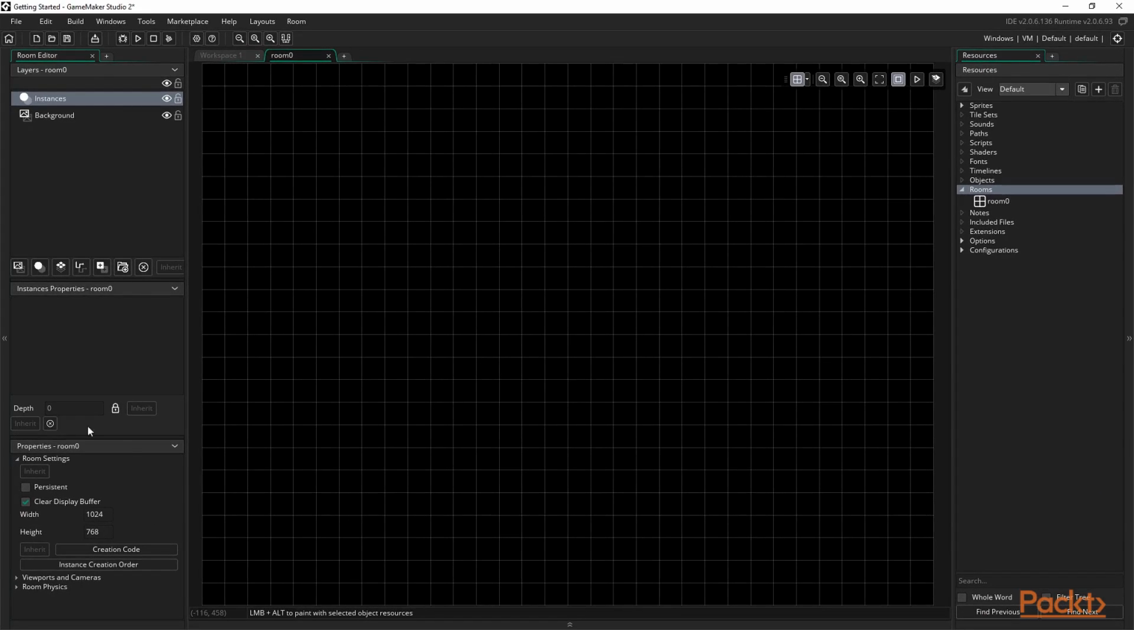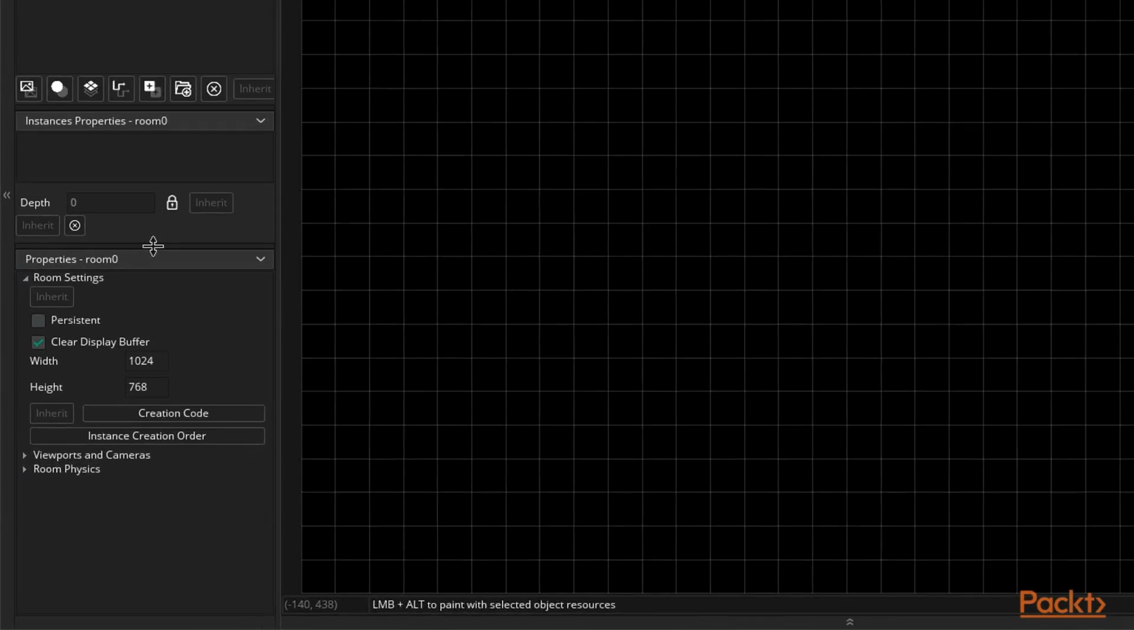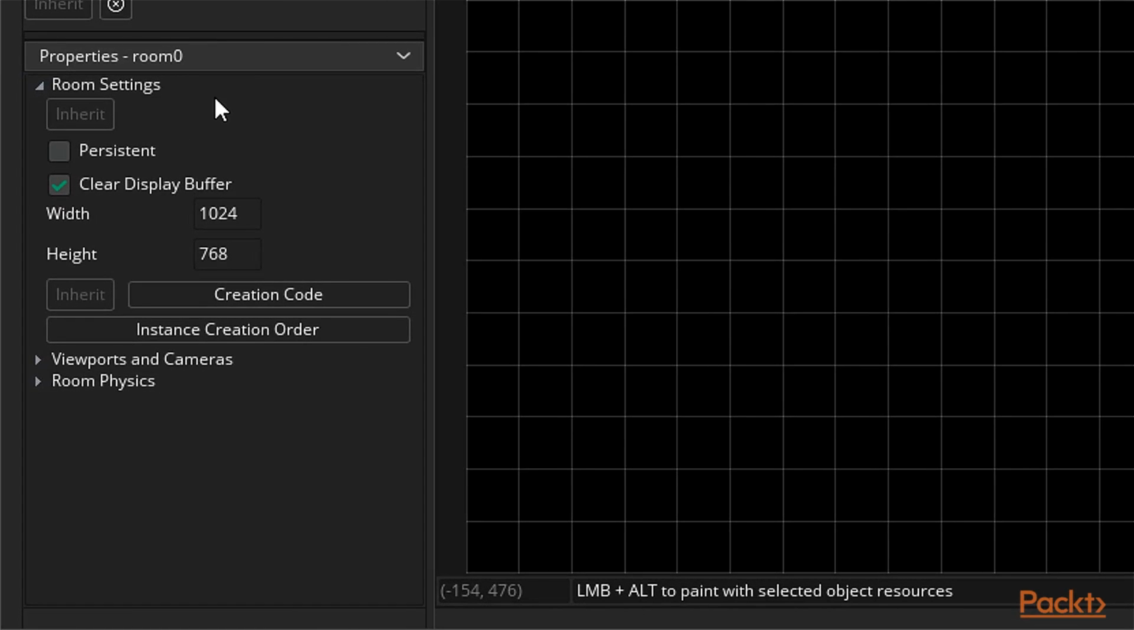Next up we have the room properties. Below the layer properties, which we'll look at in the next video, we can find the room's properties. Here we can access and edit the room's properties such as its size in pixels, creation code, and the order of instance creation. We also have a persistent option. Selecting this will make the room persist through room changes. Basically, this means the room state will be saved and restored when we change rooms and then return back to this room.